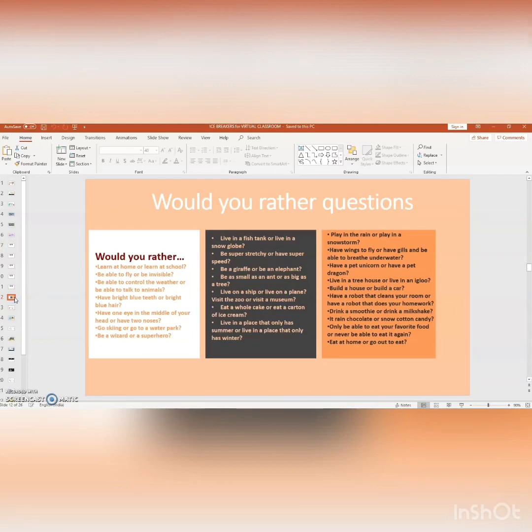Then this is quite simple. We have would you rather questions. So we ask things like, would you rather have bright blue teeth or bright blue hair? Or would you rather be a wizard or a superhero? Or would you eat at home or go out to eat? Or would you rather be a giraffe or be an elephant?